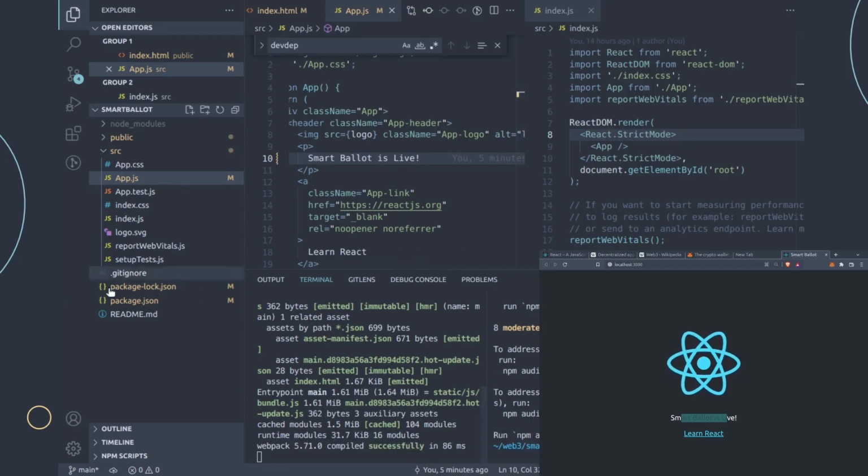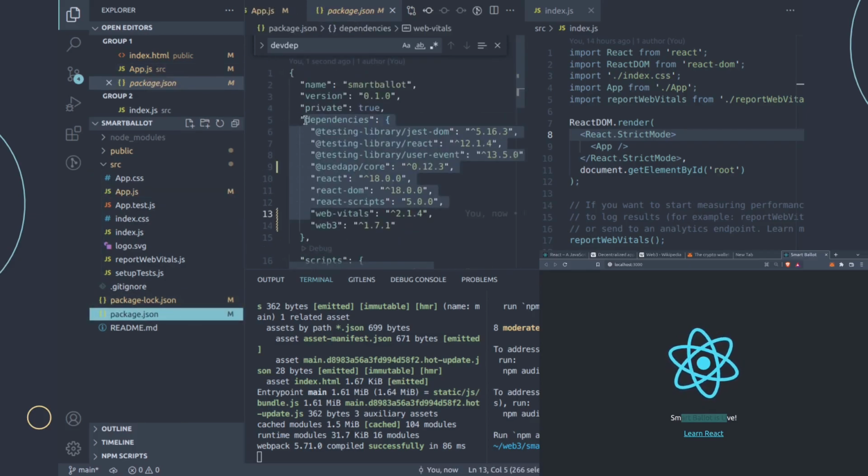And you see that now package.json and package-lock.json both have the M flag, which says that it's been modified. So if you click onto one of them, and now you look at the dependencies key, you see that useDApp core has been installed, web3 has been installed. All right. And this is how I sort of verify that everything is working. So I'm going to close that out now.